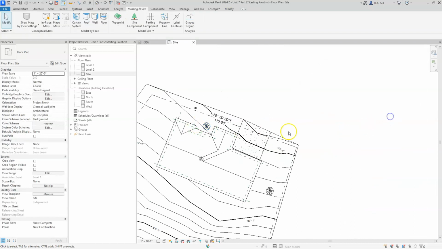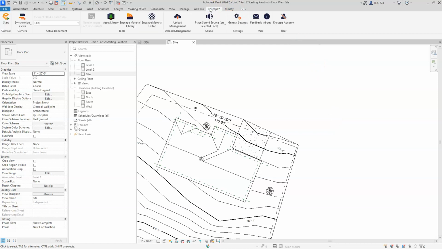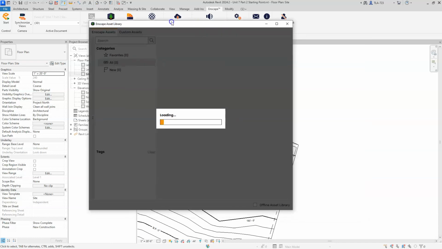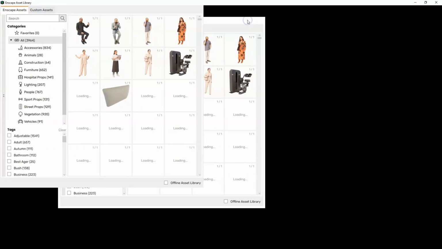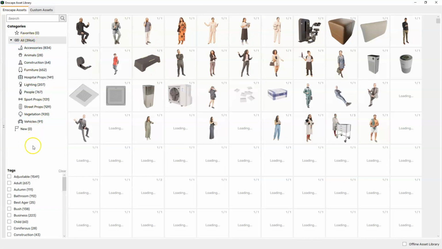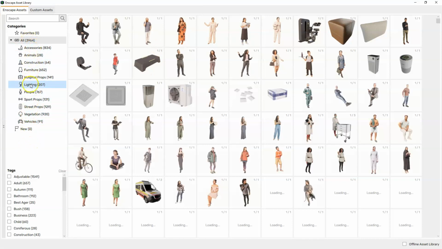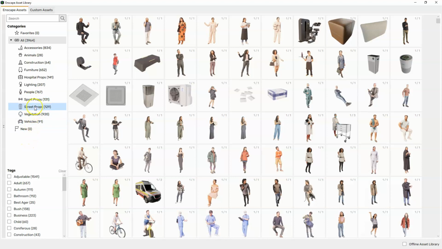A word about Enscape components. Enscape has a fabulous library of components. Since they first came out, their asset library has grown tremendously, and it's all categorized. It's got some great stuff in there. I don't want to take anything away from Enscape. The only thing I would caution you about is that their families do not look right if you don't have Enscape installed.